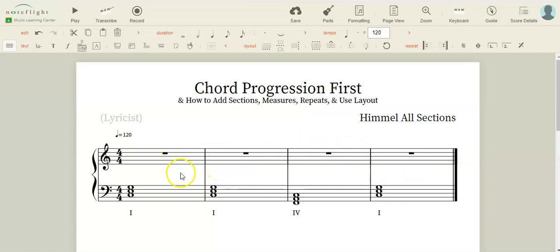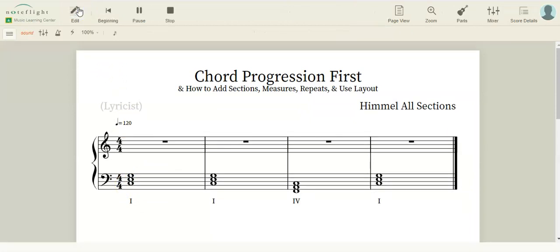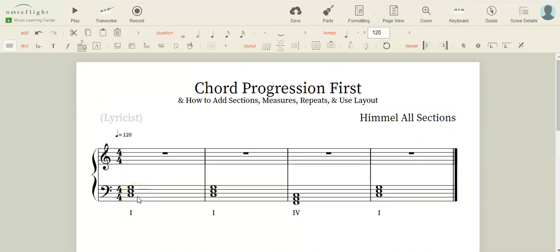We're just going to have a 4 measure section A, and I have already placed my chords, so let's take a listen to this. So that's what we're going to write a melody to using the chordal tone and passing tone rules that we learned about before in the last assignment.